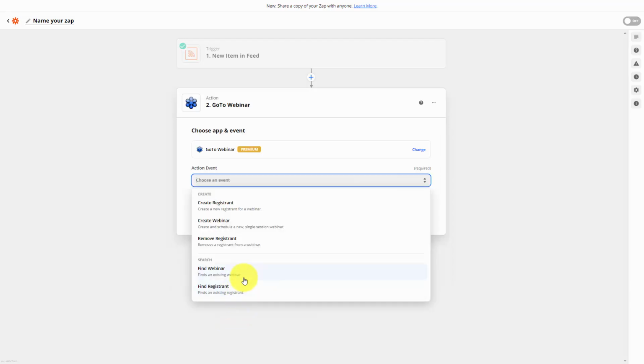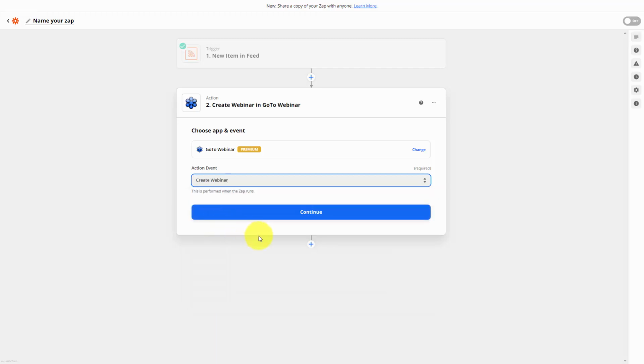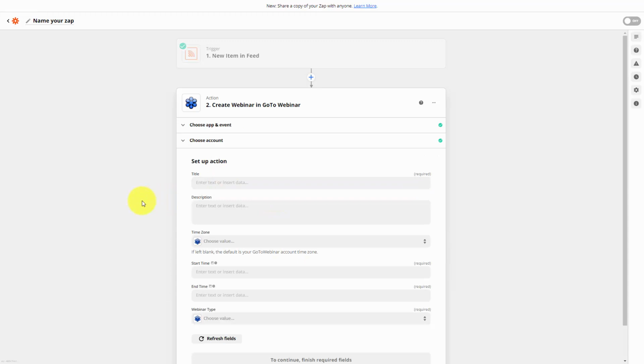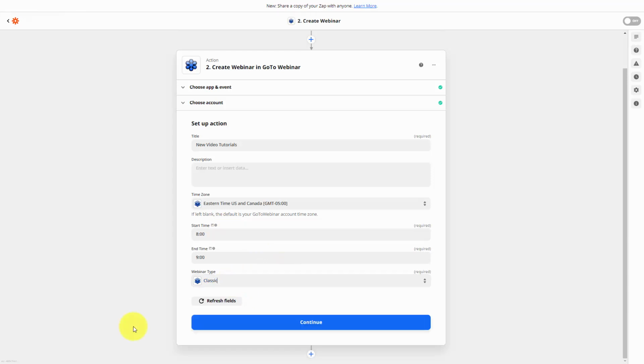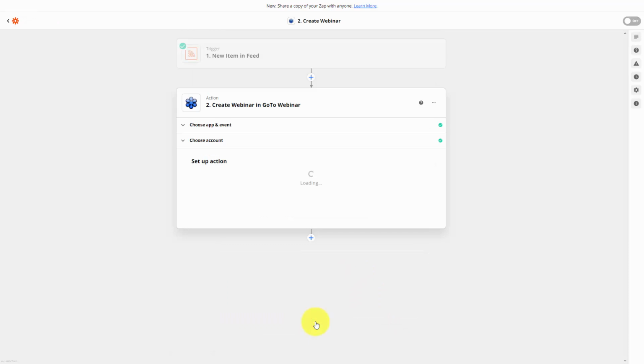So for example, we can use something like GoToWebinar, and we can create a new webinar whenever there is a new post on our site. Now the required information are the title, the start time, the end time, and the webinar type. You're then going to have a start time and end time. You're then going to choose the webinar type. You're then going to click Continue.